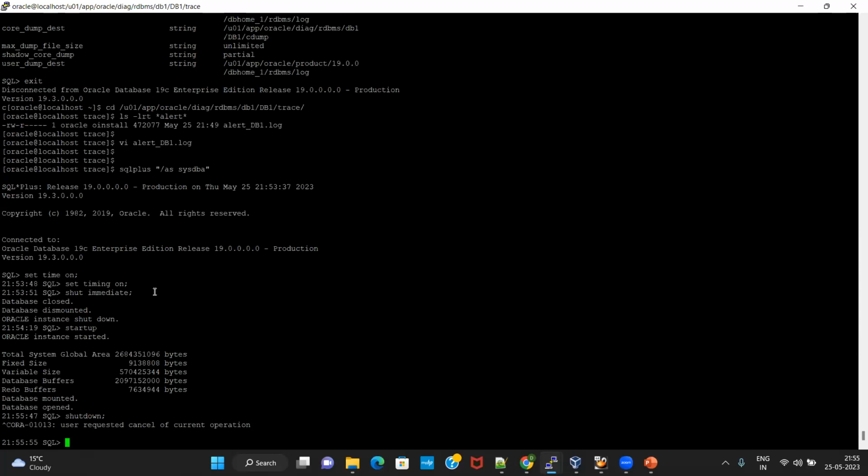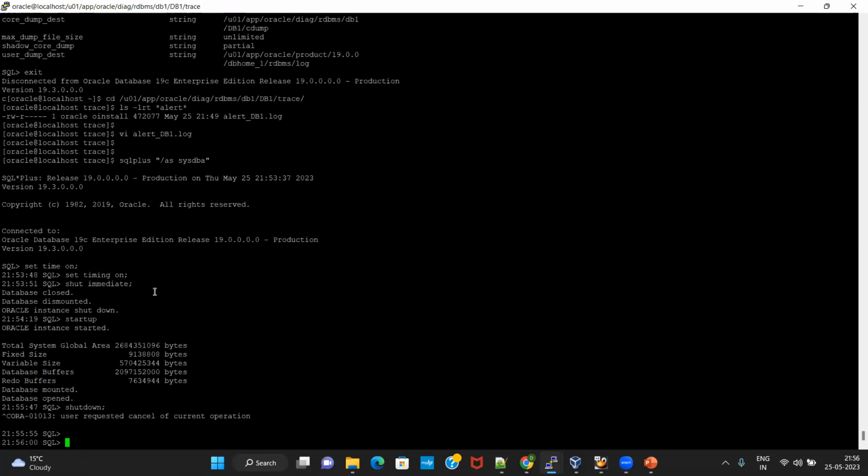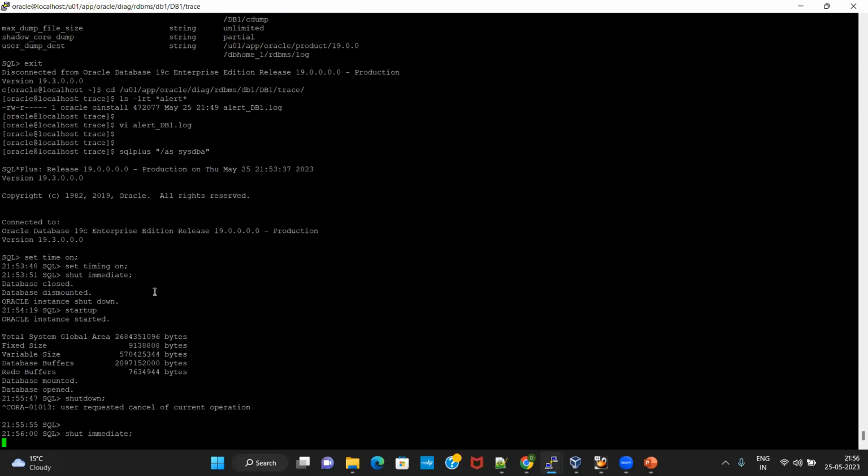What I can do is I can still do a Control C. Yeah, I canceled that shutdown operation because after firing the shutdown command, I now recall that I was supposed to fire shutdown immediate. So I canceled it with Control C. Now after that, I'll fire shutdown immediate.